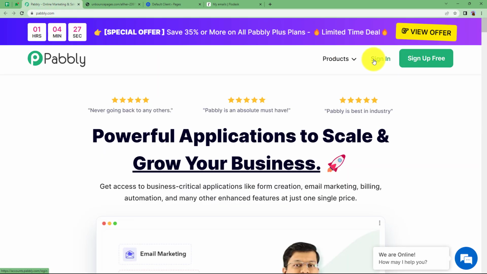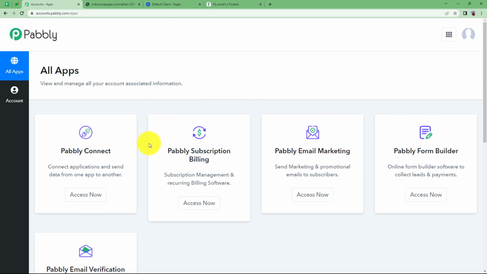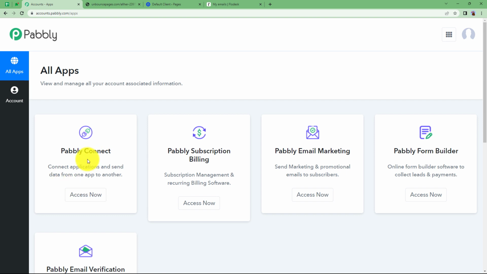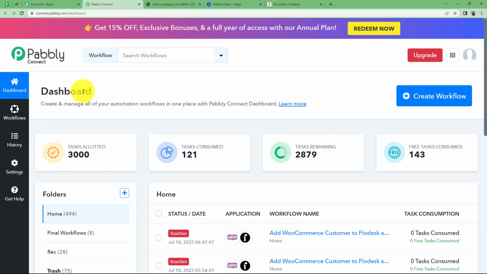Let us quickly sign in to our account so that we will reach this place where I can see all the applications provided by Pabbly. And we are going to use Pabbly Connect to create this automation. Click on Access Now, which will take me to the dashboard of Pabbly Connect.